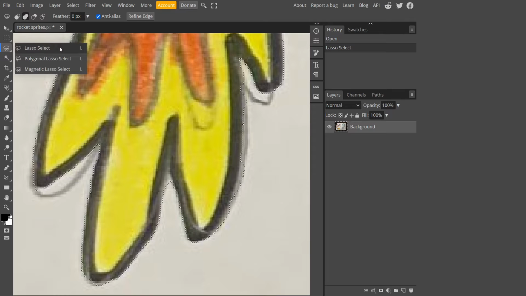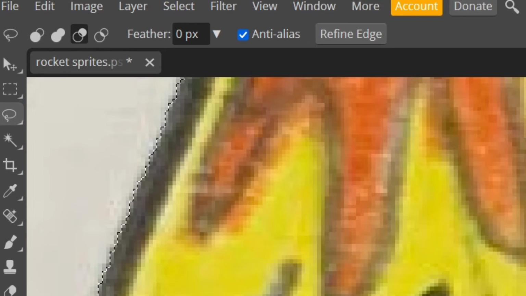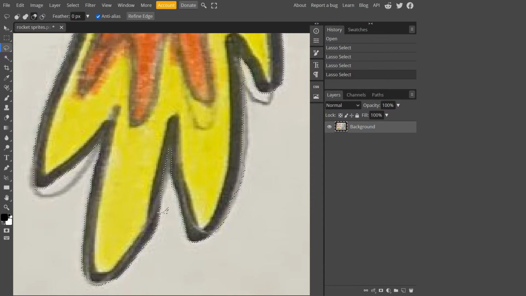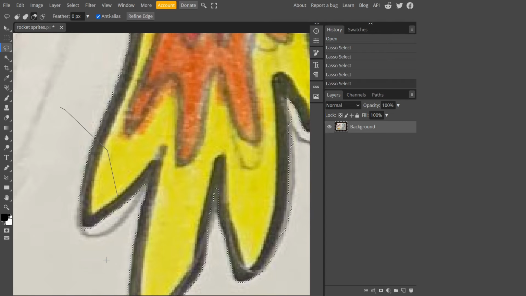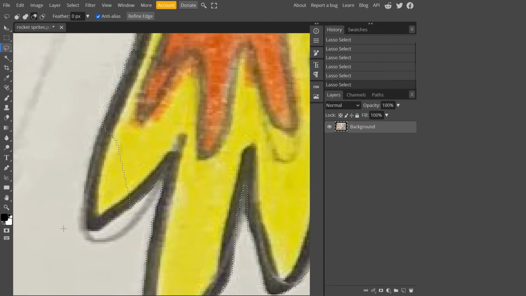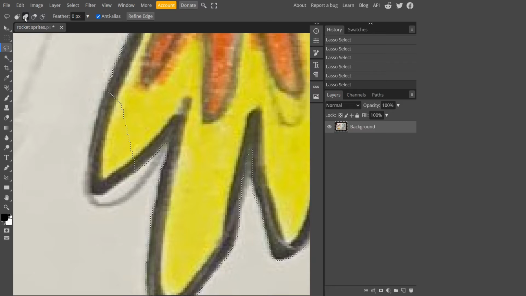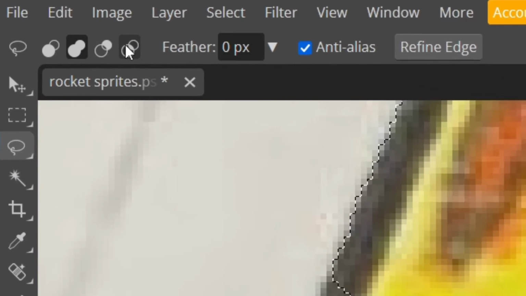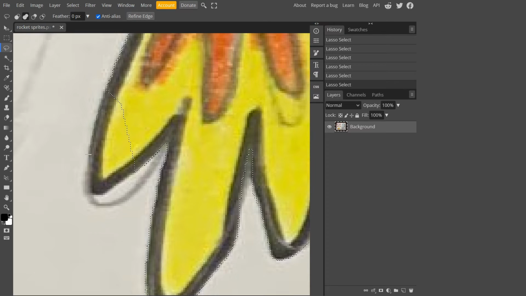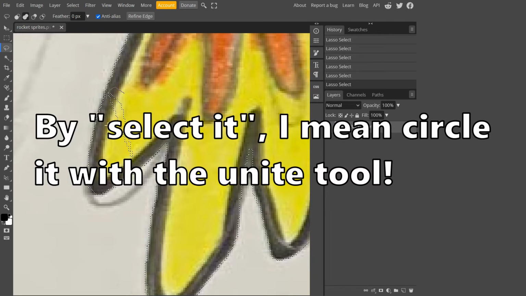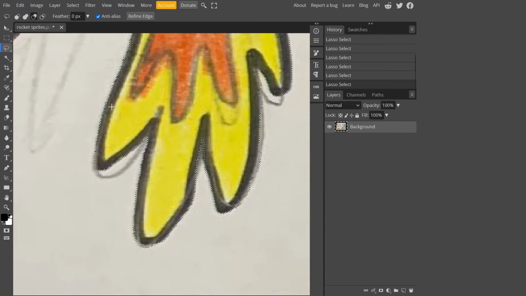And now we're gonna use the normal lasso select tool. We're gonna select the subtract tool, slowly draw the area that you want to cut out, and boom, there it goes. Likewise, say we cut off this section over here by accident. What you could do is select the unite tool, which is the second one, and slowly work your way around, and that will add it. This weird little area is in the middle, so just select that, and there we go.